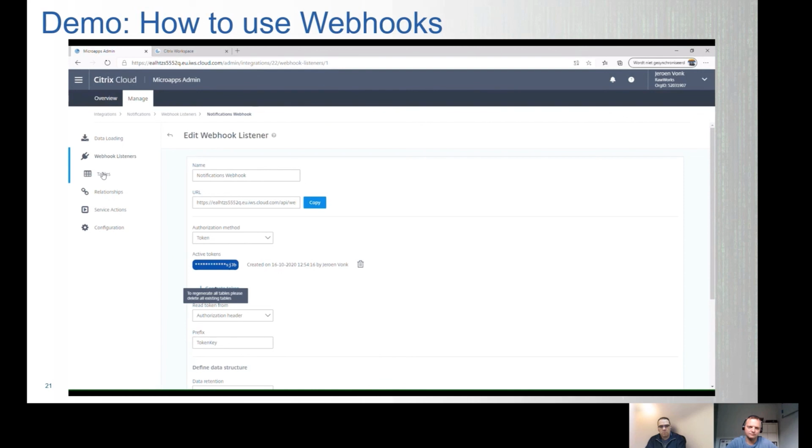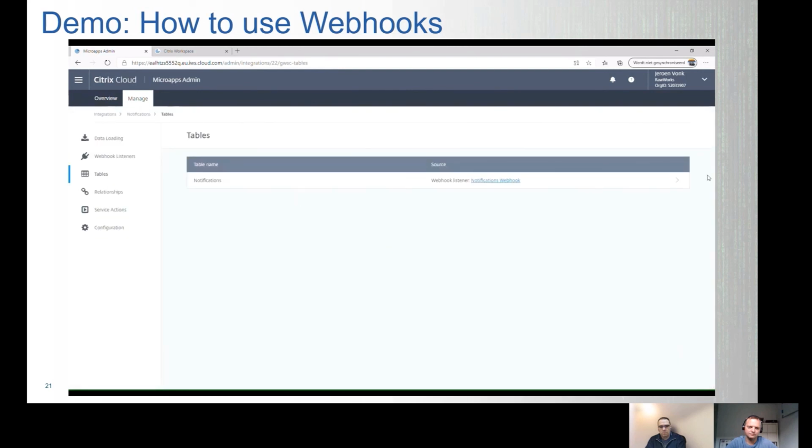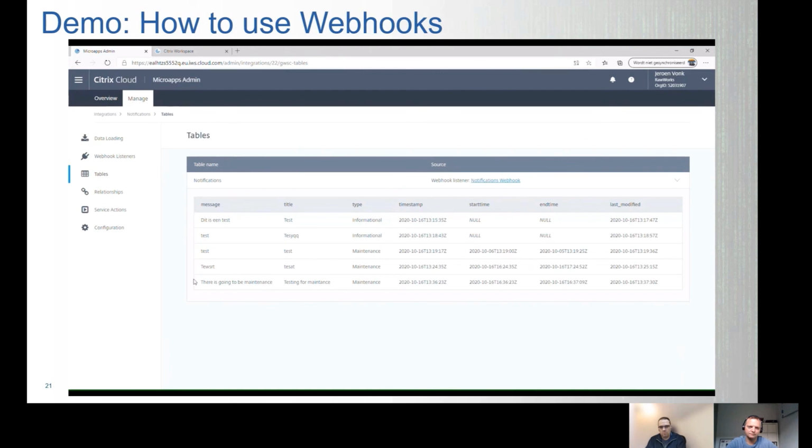So let's take a short look at the tables. We see that there is a notification table, and at the end you'll see that there is our message saved inside the Citrix Cloud tables.